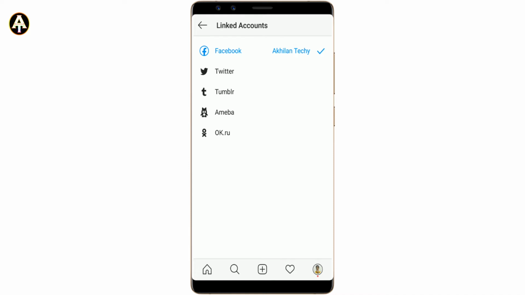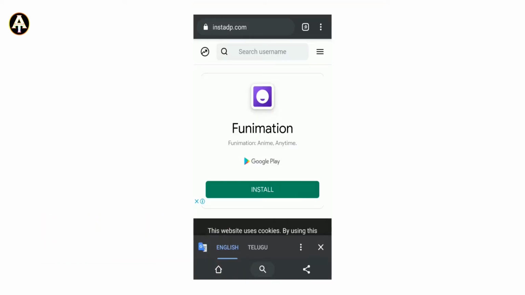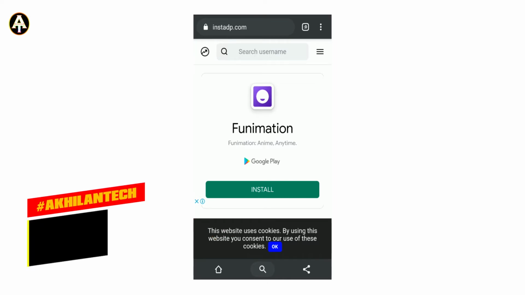And the next trick is that if you want to see the profile picture in full screen mode, then you can follow this trick. For that, you just have to go to Chrome and type instadp.com. I will leave the link in the description below, and you can just click that link.